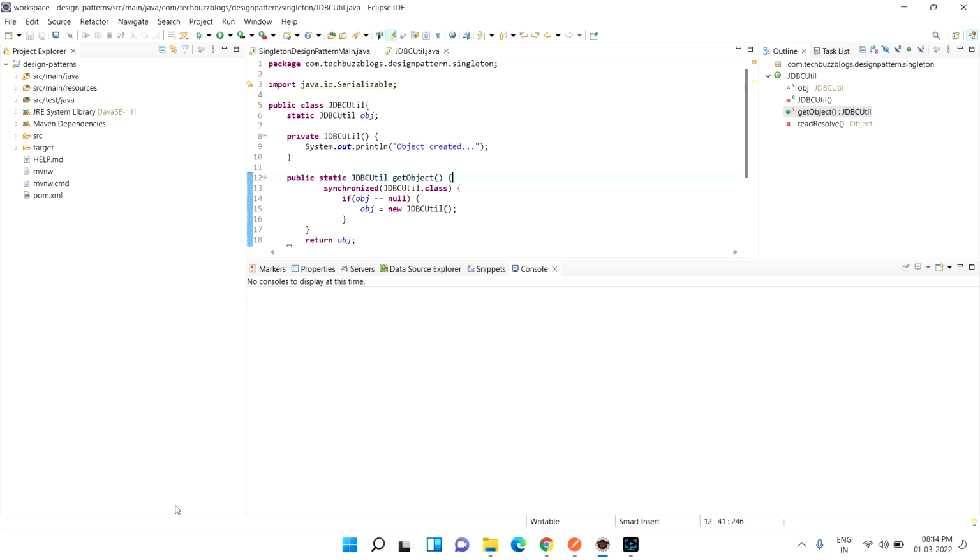What is the reflection API, basically? The reflection API is nothing but, if you want to see inside a Java class, it has a couple of methods and all the stuff, and using that we can see what is inside a Java class. Now let's find out how to break a singleton design pattern using our reflection API.